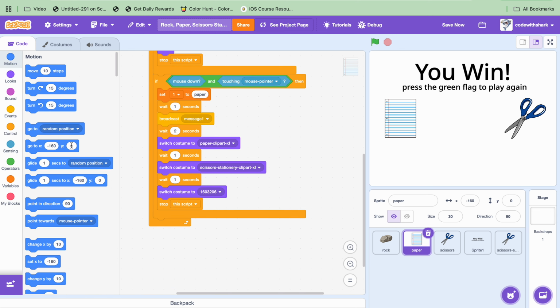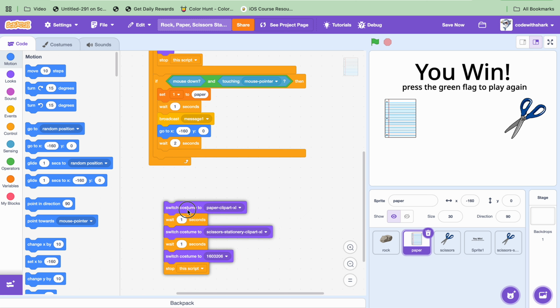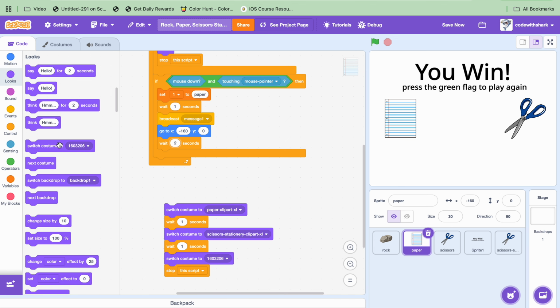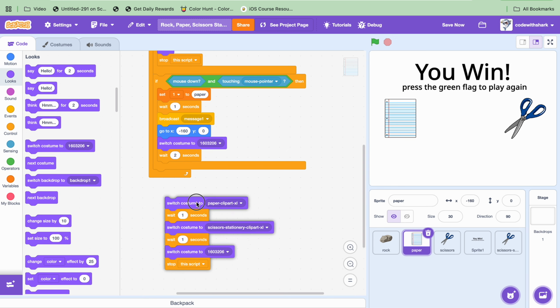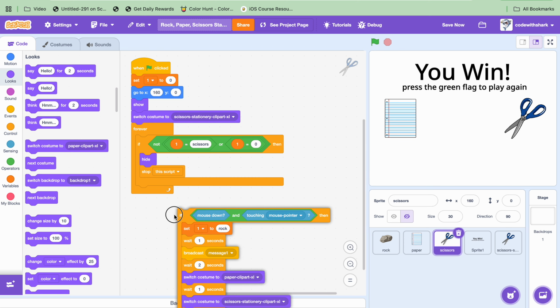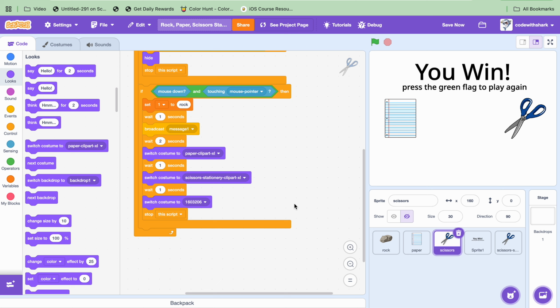Then we gotta make it go to there. Wait 1 second. Oops, I'll switch it to this. Put it back there and change this to paper. Now same thing for the scissors, change that a bit. Wait, did I change this to paper? Yep, I did. Okay. Scissors. Change this to scissors. Wait 1 second. Message 1.